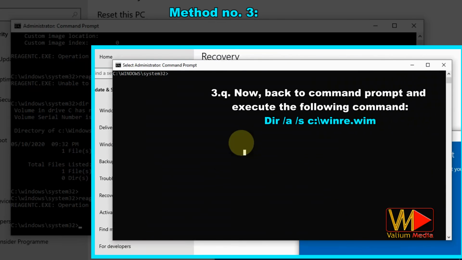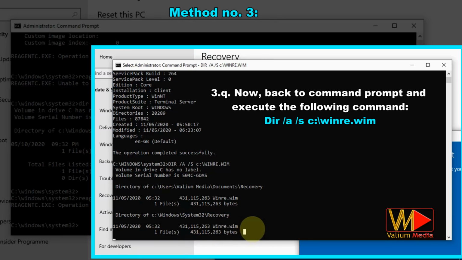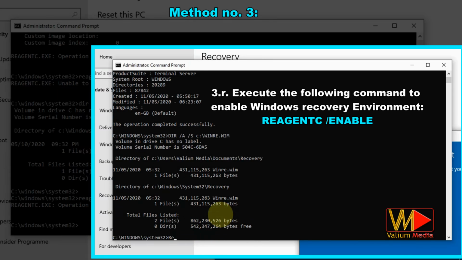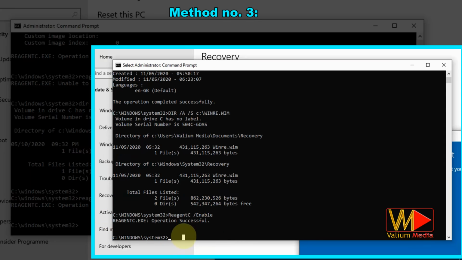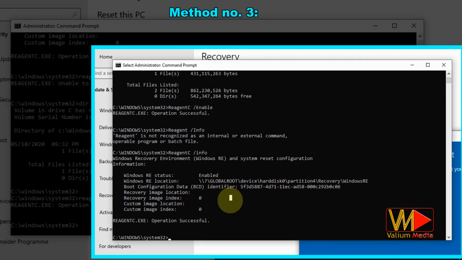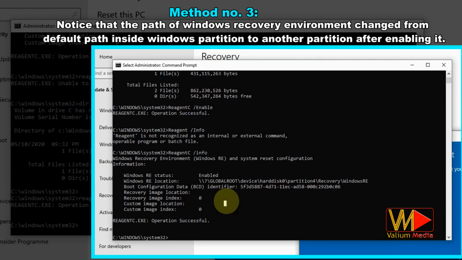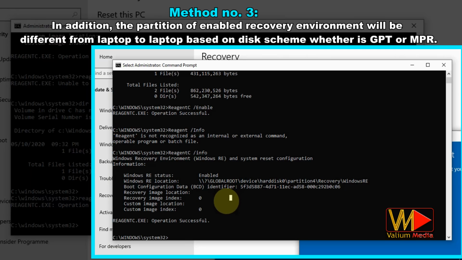Now, go back to Command Prompt and execute the following command: dir /a /s c:\winre.wim. Execute the following command to enable the Windows recovery environment: reagentc /enable. Execute the following command to make sure the Windows recovery is enabled: reagentc /info. Notice that the path of the Windows recovery environment changed from the default path inside the Windows partition to another partition after enabling it. In addition, the partition of the enabled recovery environment will be different from laptop to laptop based on the disk scheme, whether GPT or MBR.